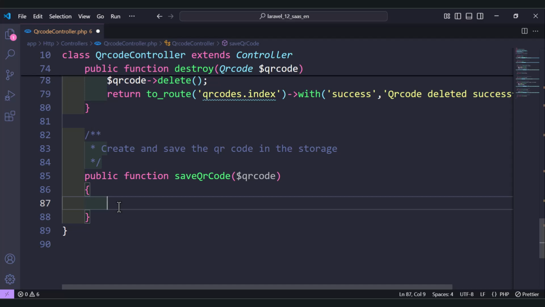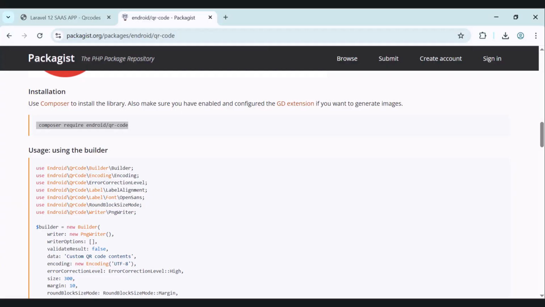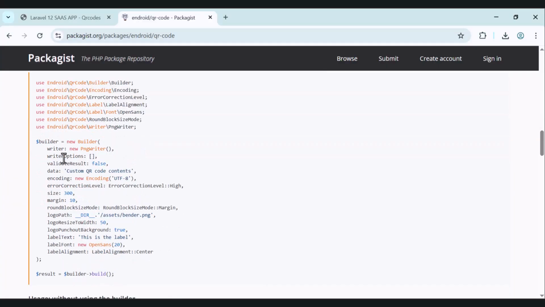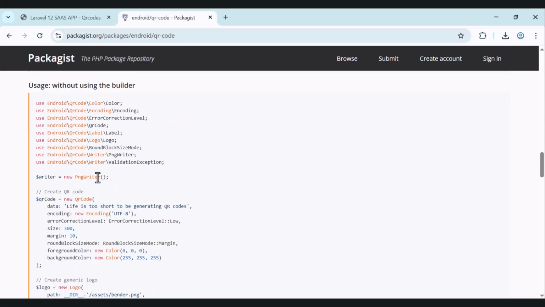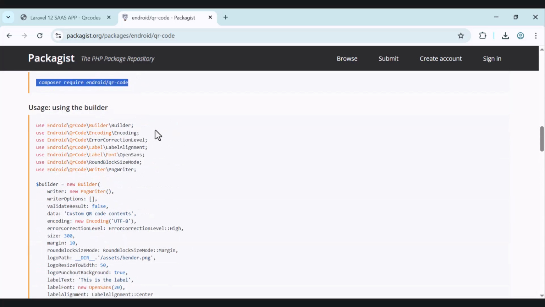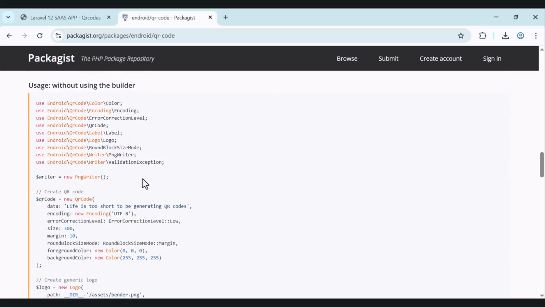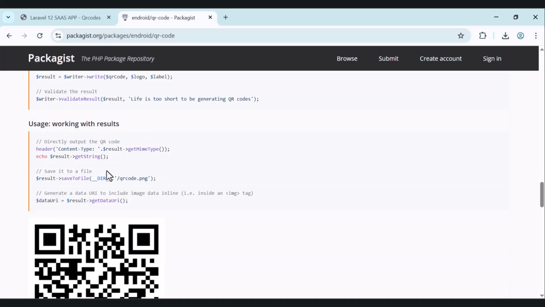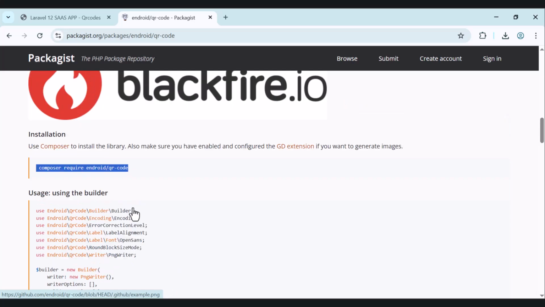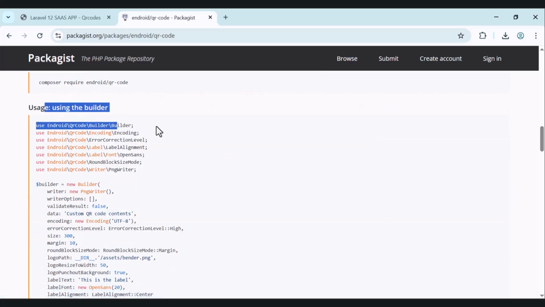And let's do something. Because the code is a little bit bigger, I will copy and paste it and explain everything. I will use the same thing that they have here, so you can read the docs if you want, usage using the builder or without the builder. There are a lot of examples here, you can read about them. We'll use the builder, okay. I will paste the code as I said, and I will explain each line, okay?